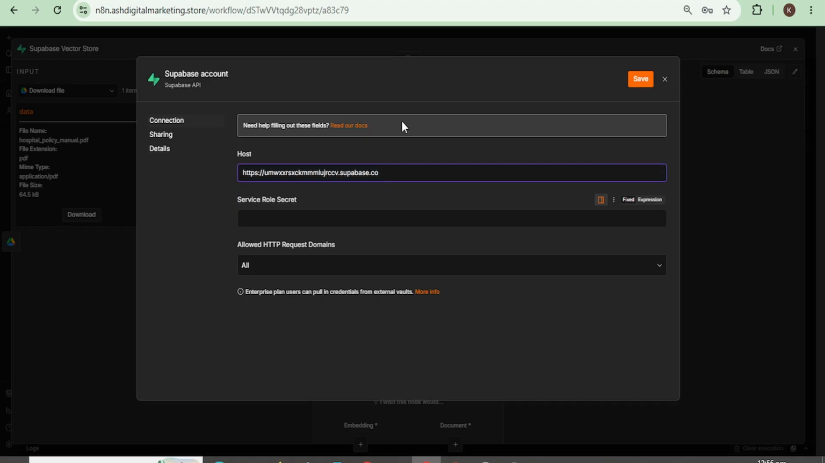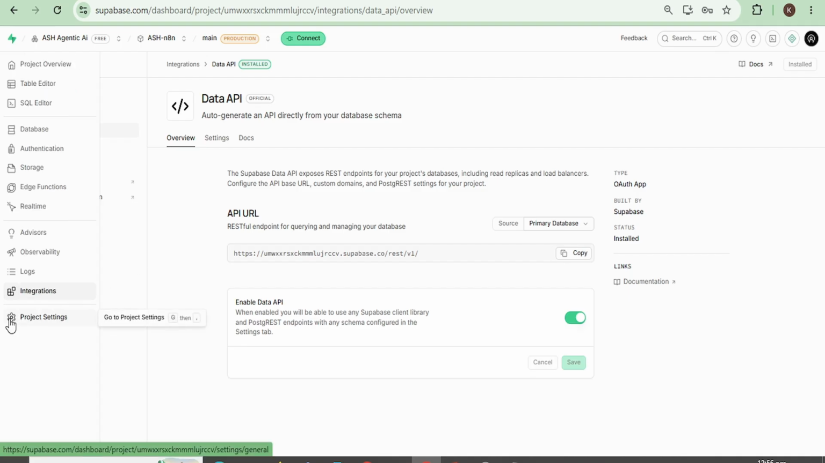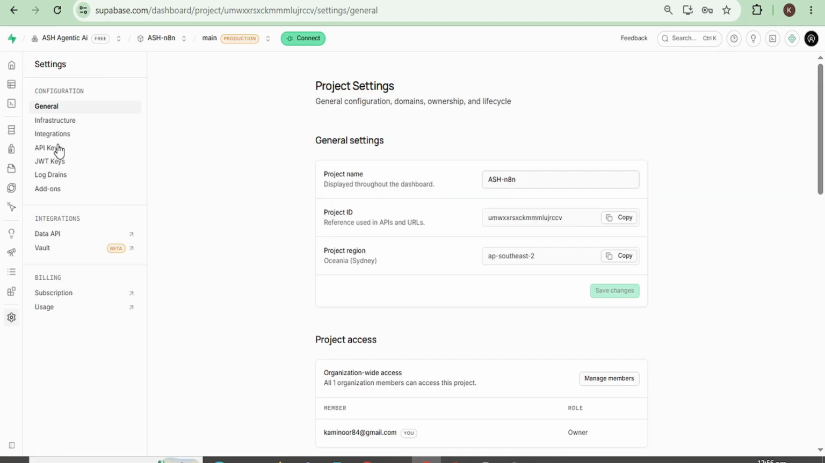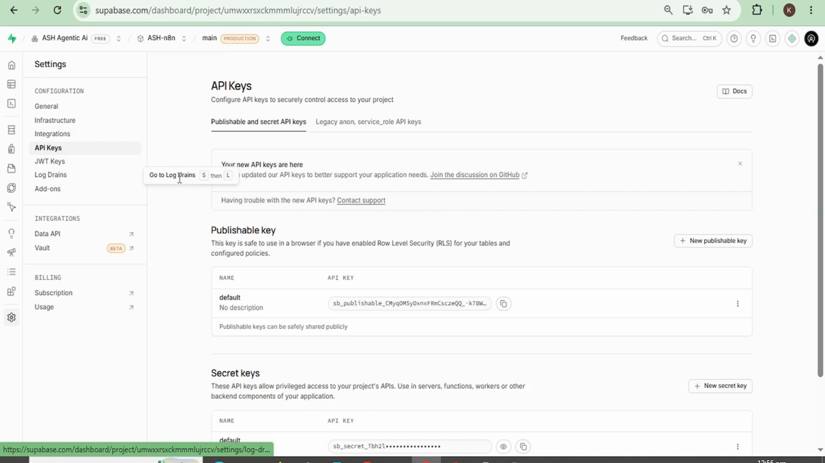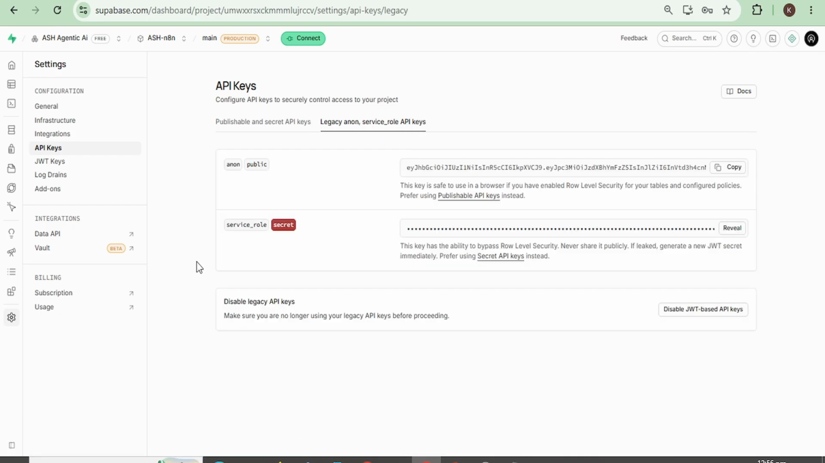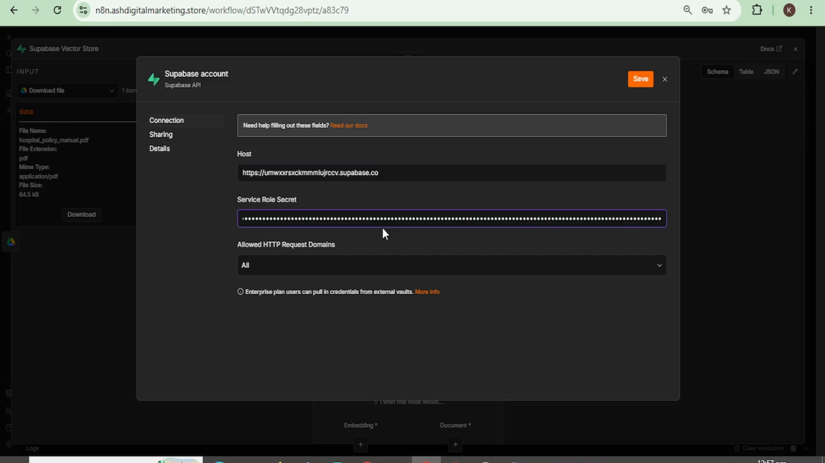Now the service role secret. Go into the project settings on the left corner, and here click on API keys, and here you have to find the service role. I will get it from legacy, under service role keys. Here is the service role secret. Just click on reveal, copy and paste here.